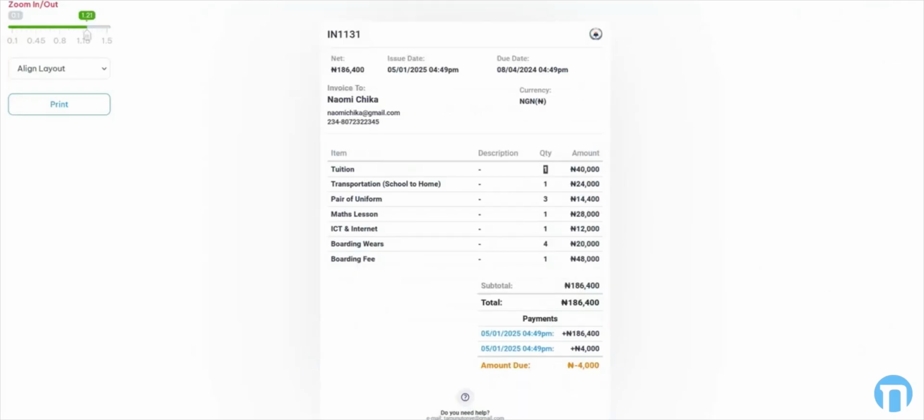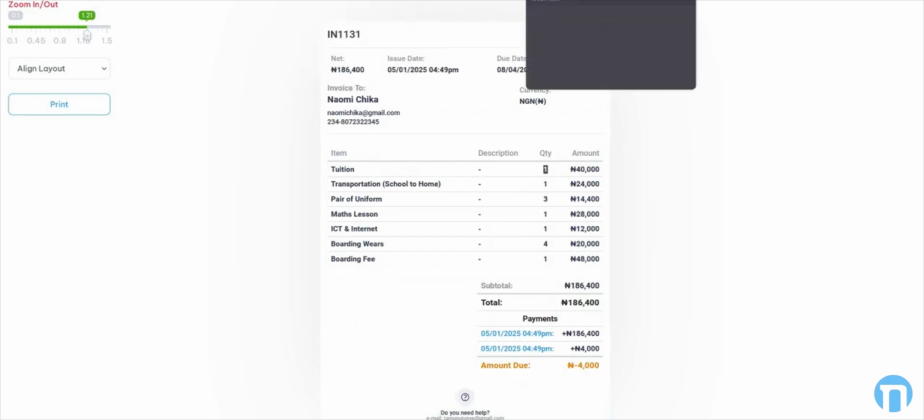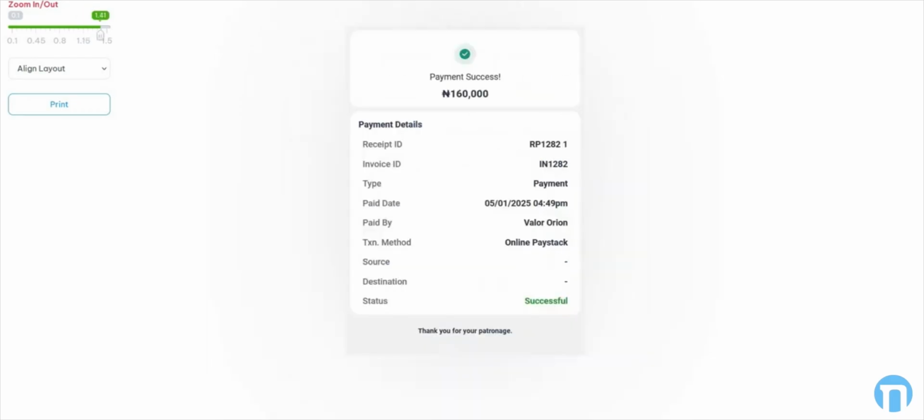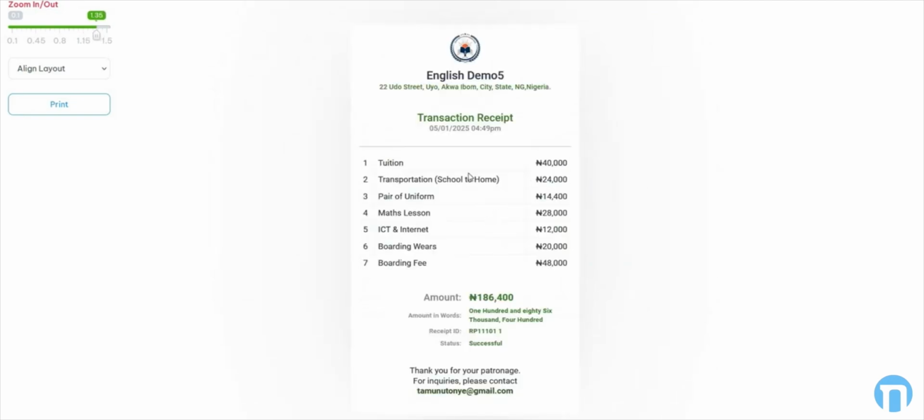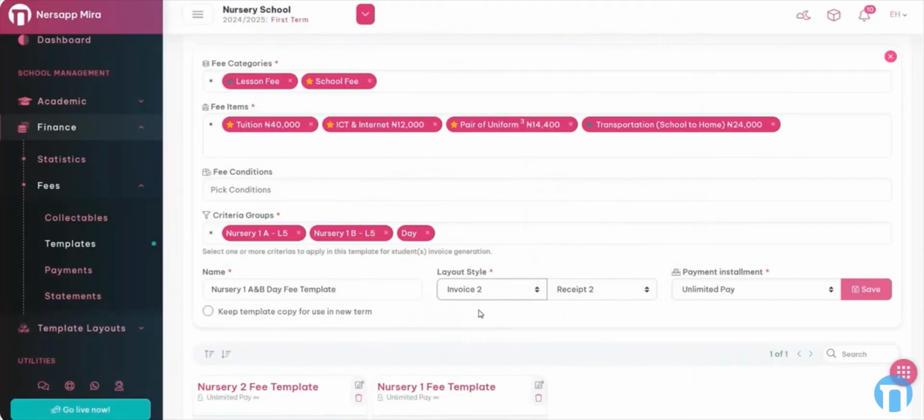So we have 1 and 2. You can create as many as you like. And you have the layout style also for receipt. This is a typical receipt. This is how it looks. This is just one of them. This is a different receipt too. Just like I said, you can have different layout styles. So we're going to pick 1 and 2 here, one and one here.